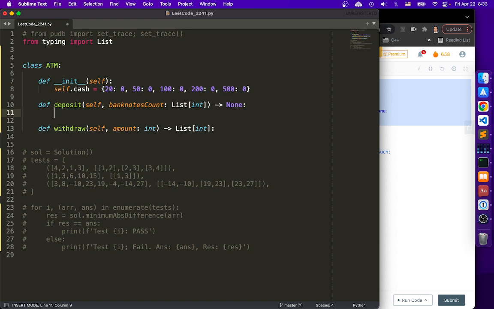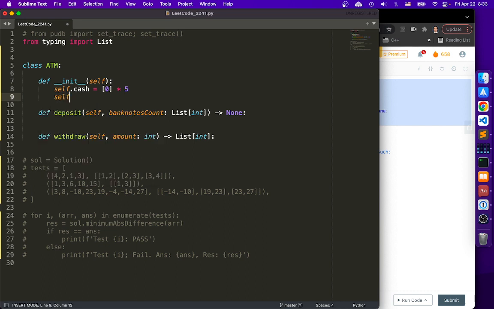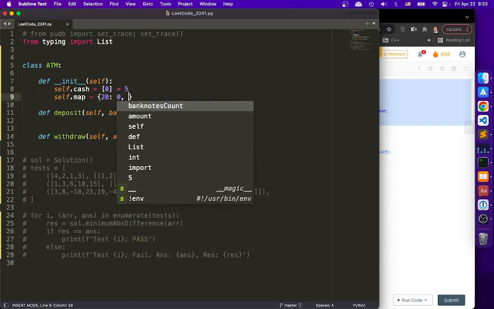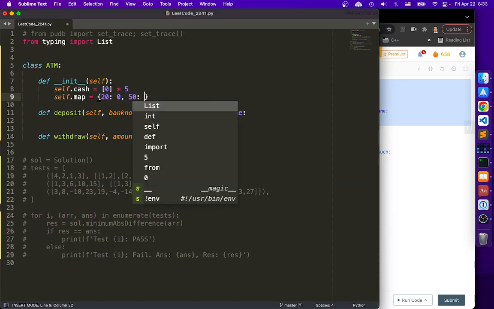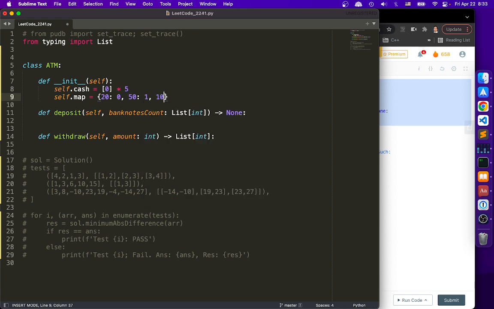Why do you do that? No. I'd rather do this and self.mapping. This is where we go. So we say 20 will map to 0. 50 will map to 1. Index, that's 100, map to 2. 200, map to 3. And 500 map to 4.